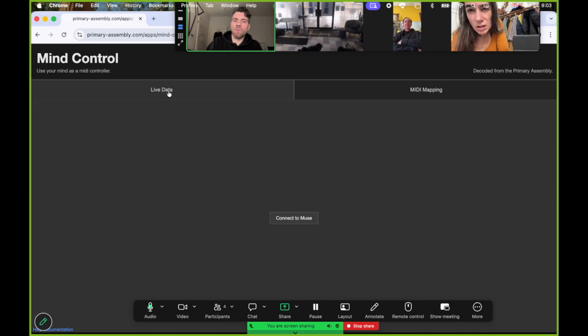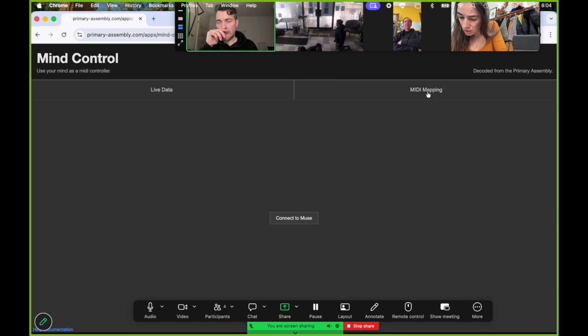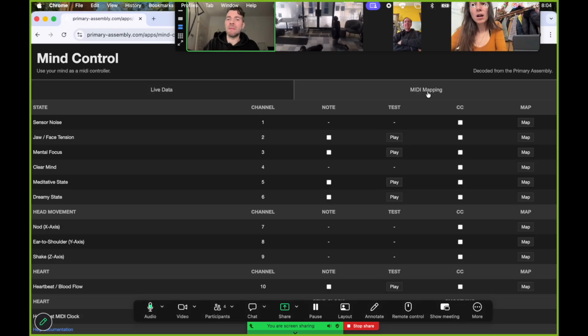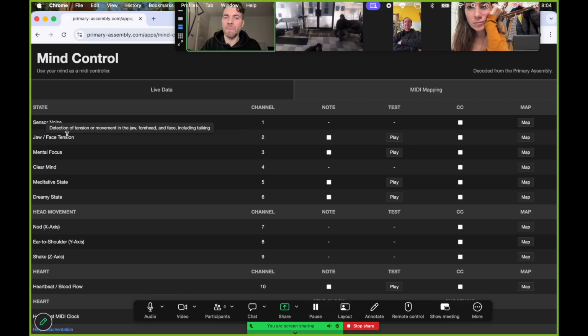When you load up Mind Control, initially it shows the live data tab. There are two tabs here. One is the live data, which we'll see once we put on the headset. And the second tab, which will make sense now that we've talked about Ableton, is MIDI mapping. You'll see that there are these different columns and then these different states. These are the different states that we can detect through the Muse 2, the Muse headband.